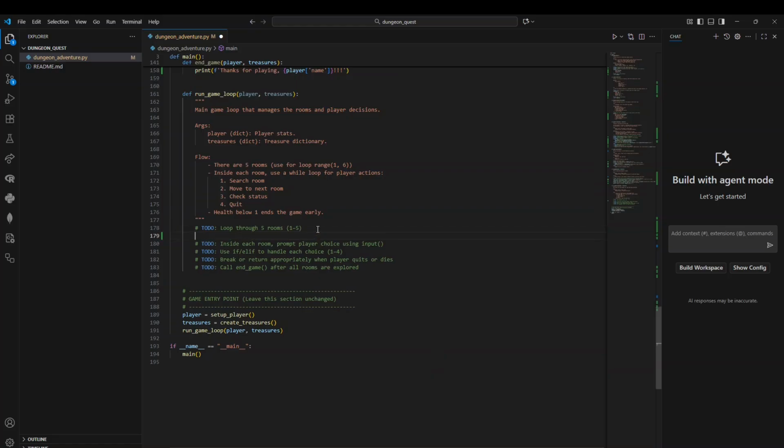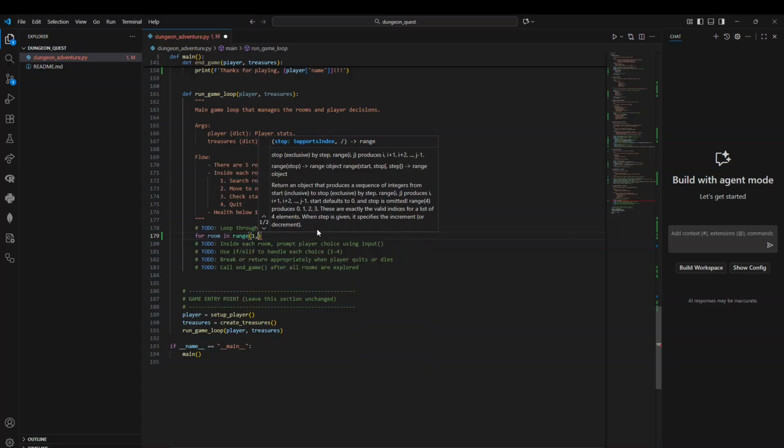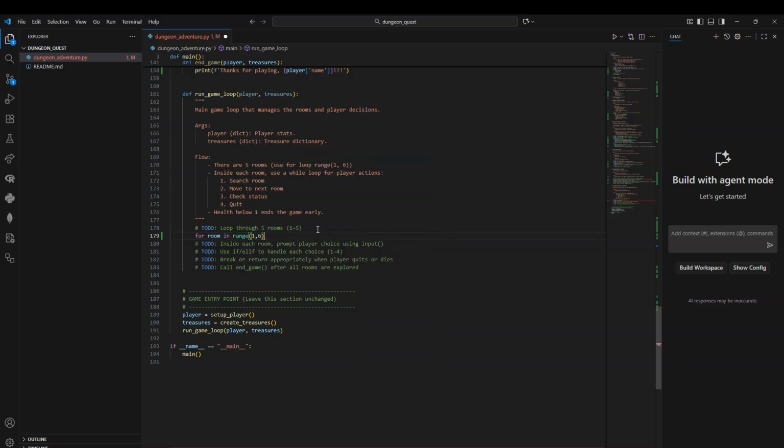Start with a for loop. For room in range 1 to 6. And recall it's because we want it to start at 1 and end at 5. So this is inclusive, this is exclusive. This starts at 1, this ends at 5. So for every room, inside each room, prompt the player choice using input.